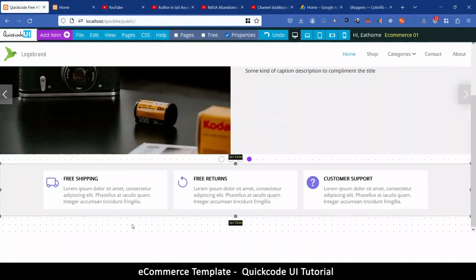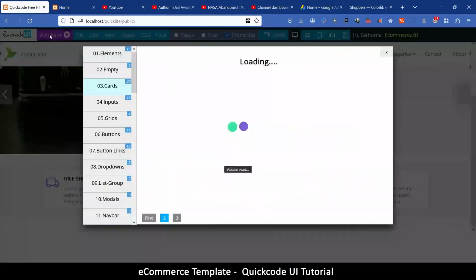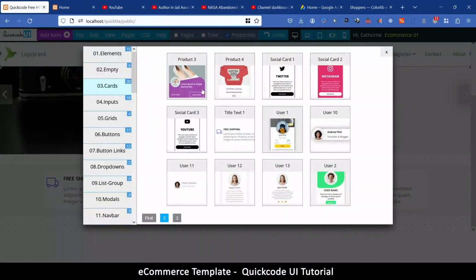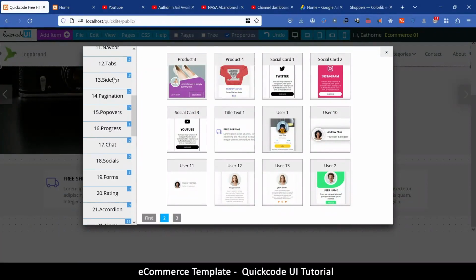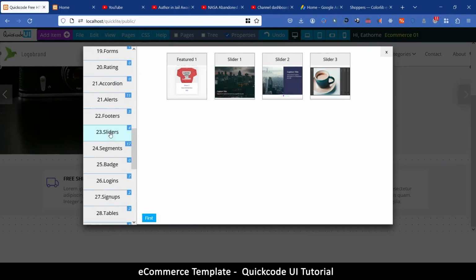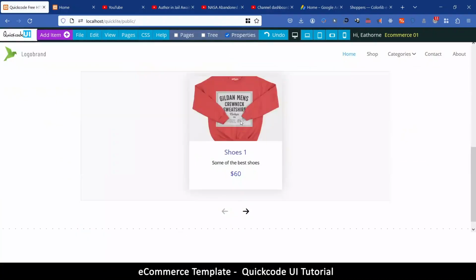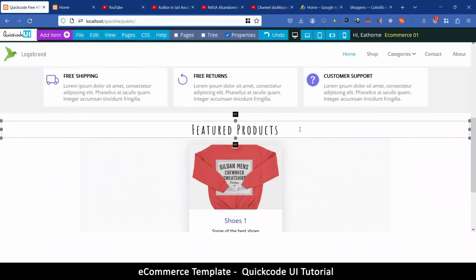So again, I'll select in the canvas, in the empty area where there are these dots, and then click add. And what I want to add is a slider here, another image slider, but this one not really an image slider. You can add any content in it as you wish. So I'll go back to sliders. There's this one, featured one. So I'm going to select that, and featured products, it comes with that.